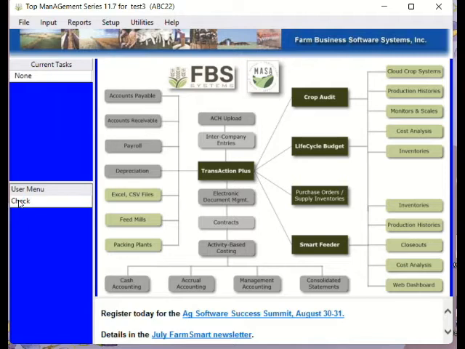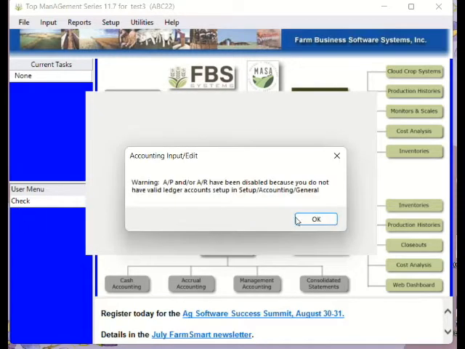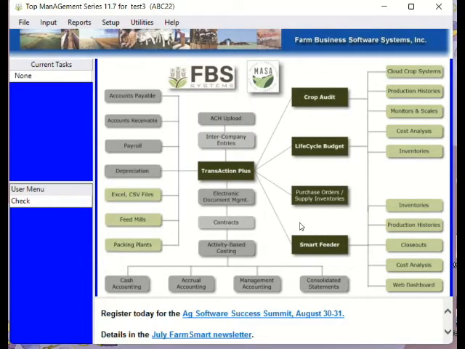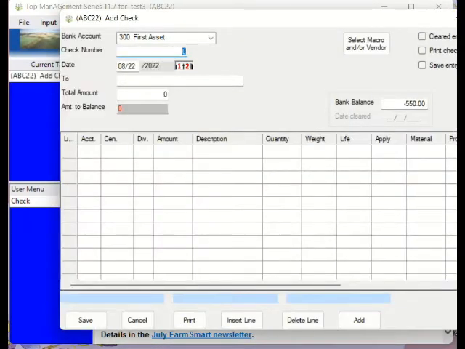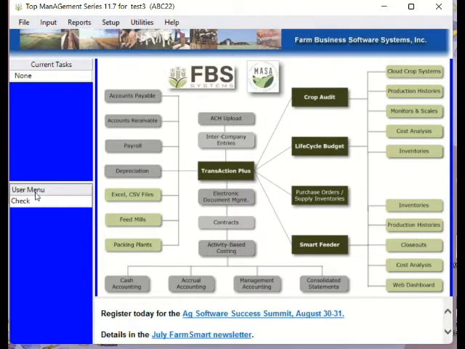Well, this is just a shortcut menu for items that you use frequently and don't want to go through the regular input, general, then check. It just saves you a couple mouse clicks here, and your add check works just the same. So I'm going to work through how you can add some more items to this user menu list.